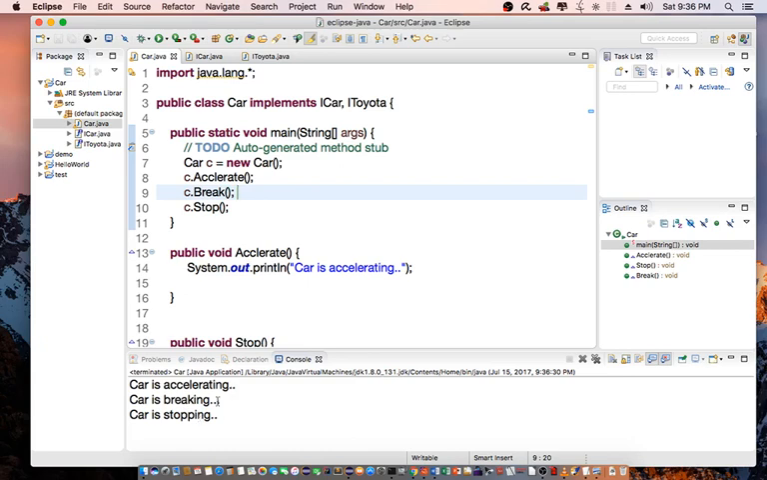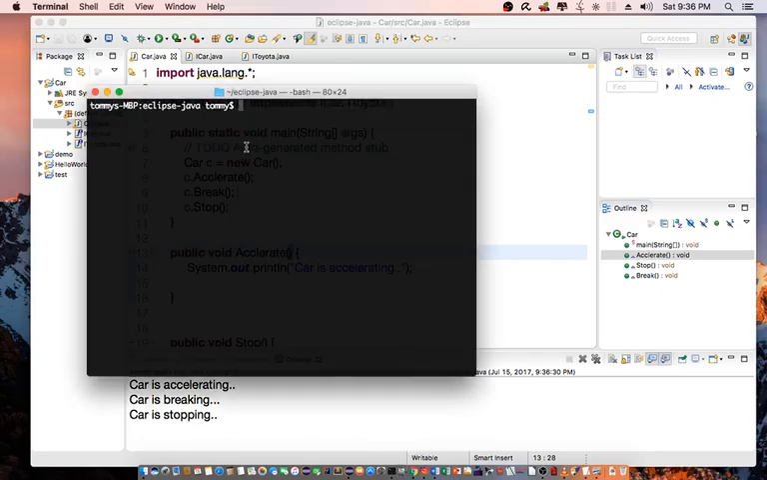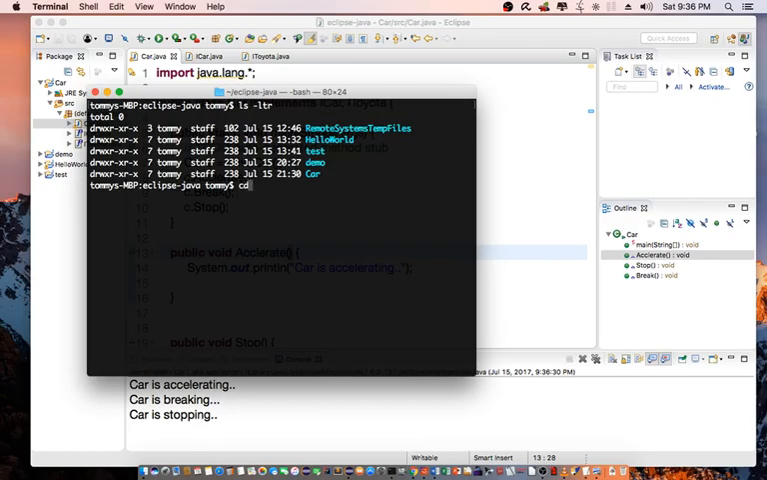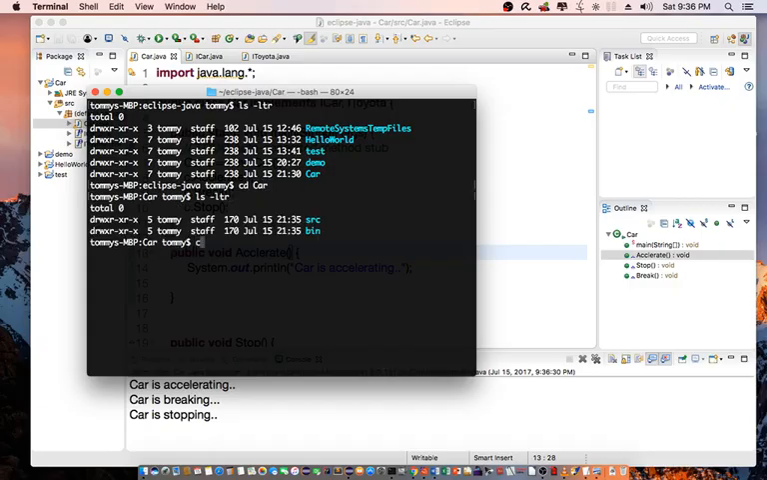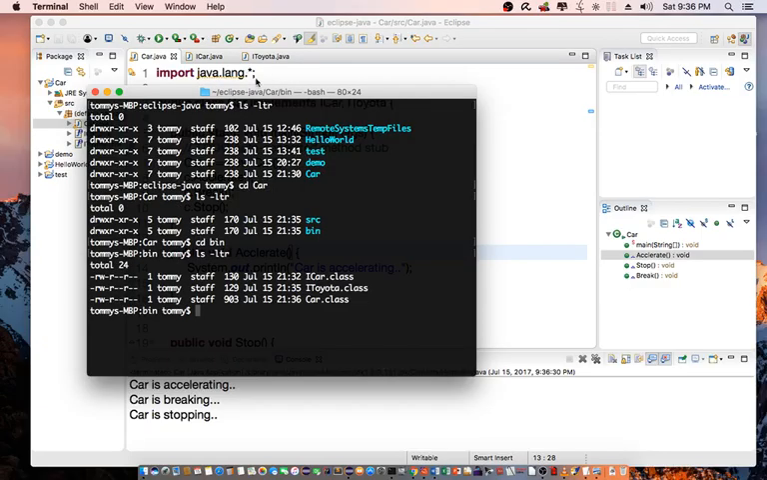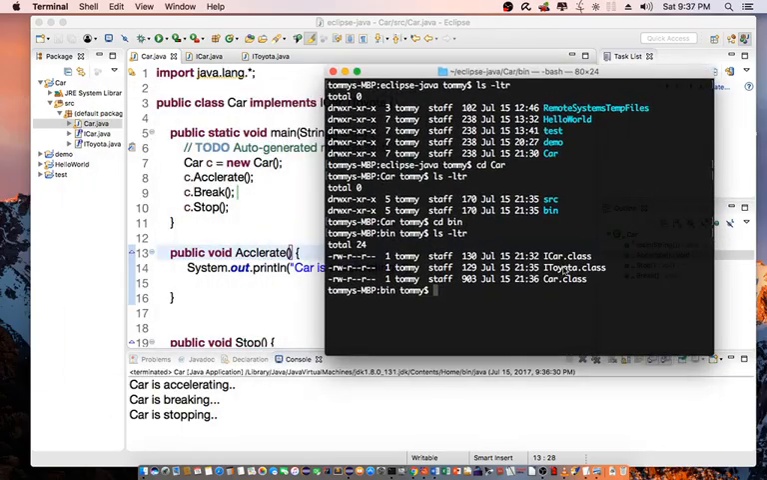Now, once you compile this code, you can actually go to the terminal and execute this code from here instead of from the console window in Eclipse. So I can go ahead and do this. cd to car, cd to bin. And you can see that it created the iCar class, iToyota class, and car class. Of course, you cannot execute the interfaces. You can execute the car class. So you can do java car. And you can see that it says car is accelerating, car is breaking, and car is stopping.